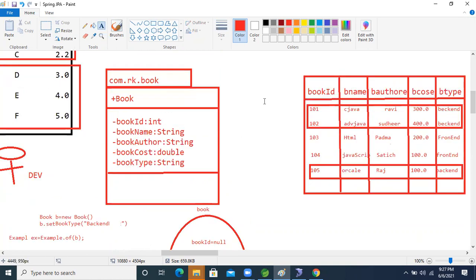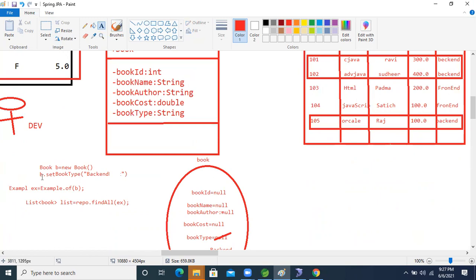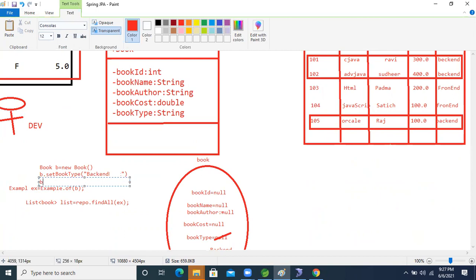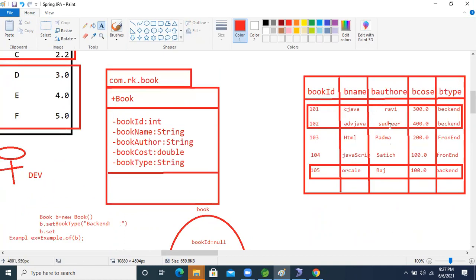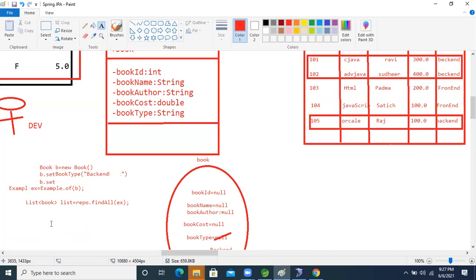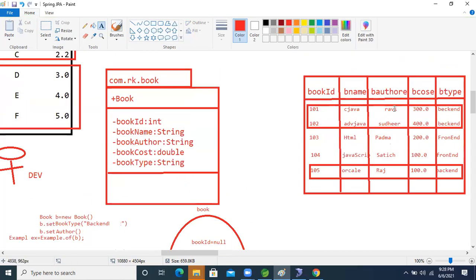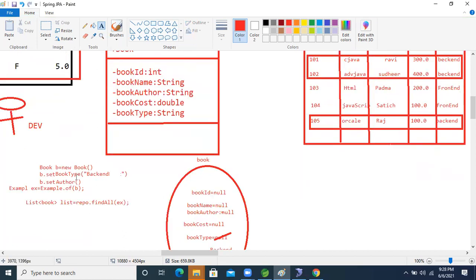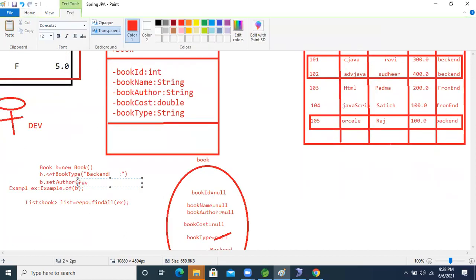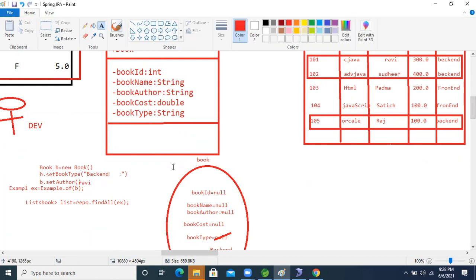Now I want the backend book, but I need the author also. So what will we do now? B dot set. So author is what? Book author is there, right? I'm taking author now. Inside this author, I need only Ravi's author backend book, right? I need the Ravi author book. So here we will pass Ravi.